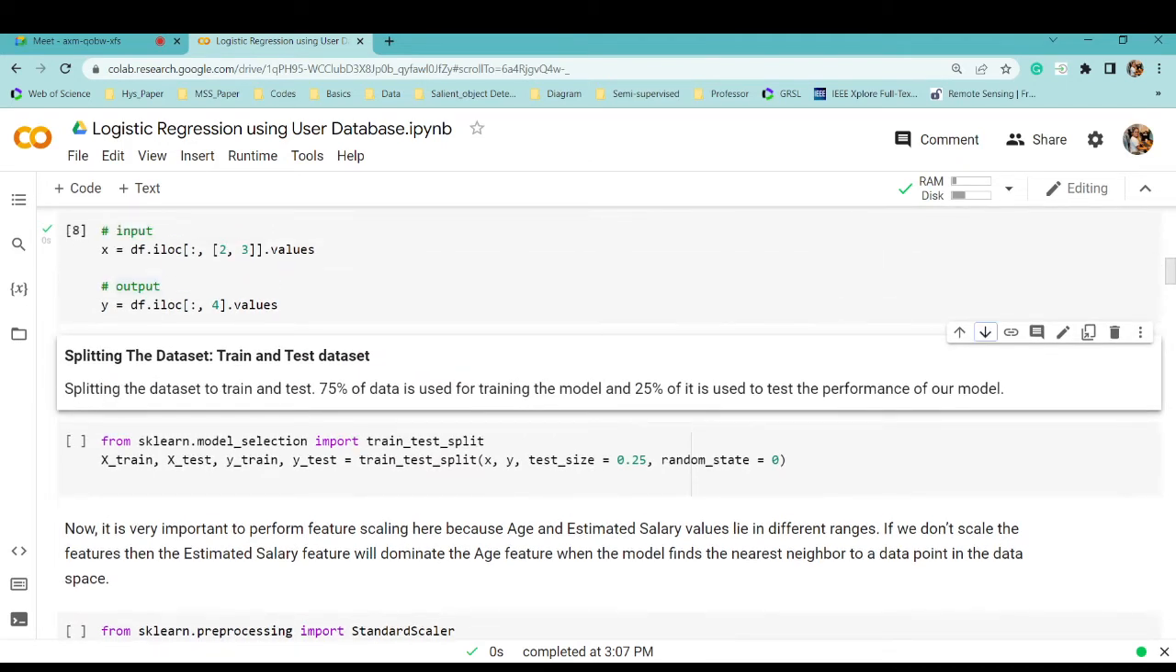So now I need to split the data set. Till now, I have taken a CSV user database and converted it into a data frame using my pandas library. I have seen what kind of data it is. I made a relevance check: if I need to predict, which is my output, that is how many purchases need to be done. I need to find my input and output. So I have given my input as age and estimated salary, that is columns 2 and 3 of all the values, and my output as the purchasing values.